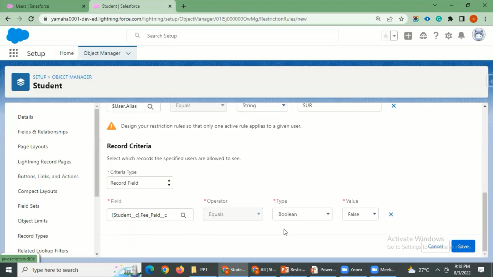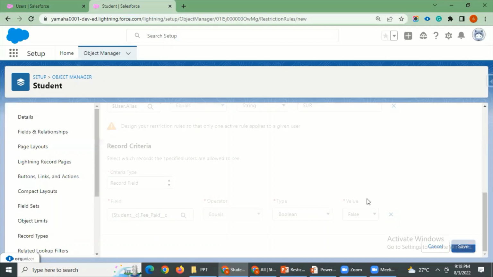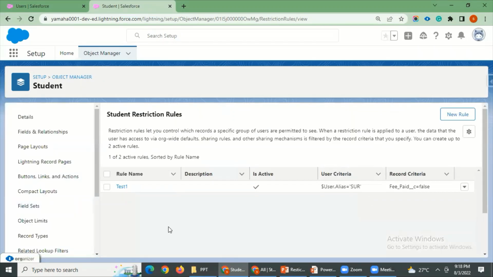Boolean false. Prepaid: those who have not paid the fee, only those records will come for that user. He can see the records where the fee is not paid. I'll just save it. Test one, it is done.